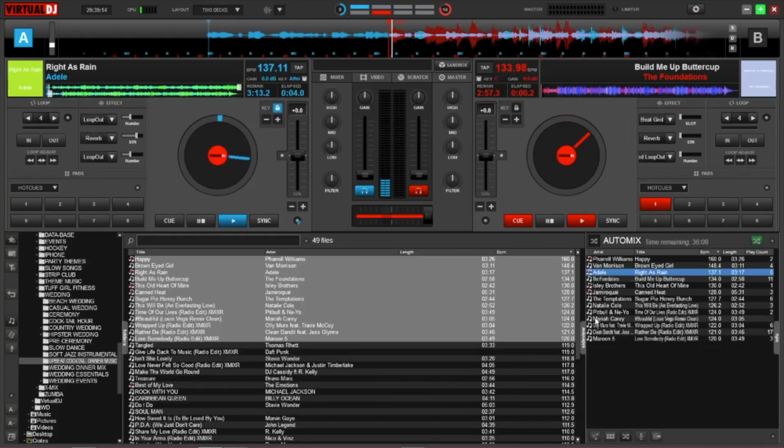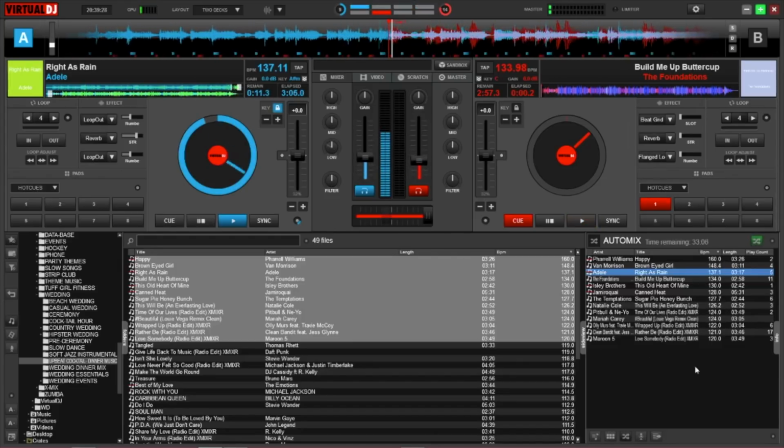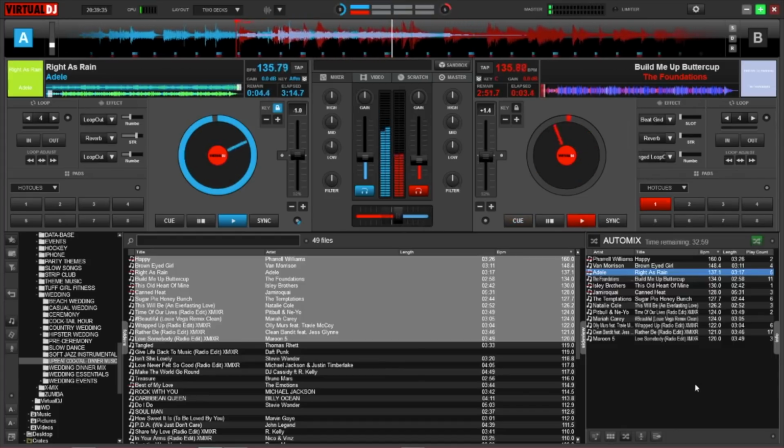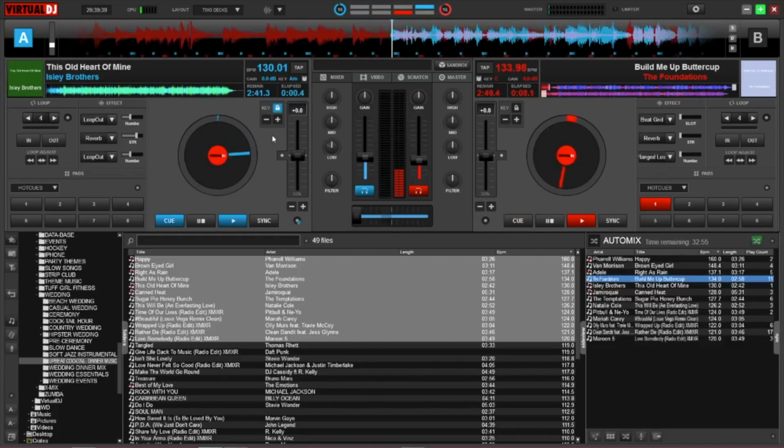And essentially what this is doing is it is using both decks A and B to auto mix, and it does this by moving this crossfader in between both decks. So here is what it looks and sounds like. So as you can see, the crossfader is moving and it is using both decks.